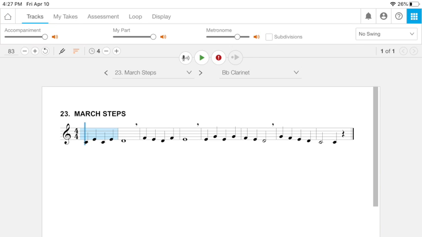The three toggles on the top, accompaniment, my part, and metronome, all control the volume of those parts that SmartMusic will play as you are playing. You can use the toggles to turn the volume of each one down or to tap the speaker to turn that part off. The accompaniment will be a music track that will play behind you of a band or orchestra. My part is a musical track of the part you are playing. The metronome is a click track keeping the steady beat.